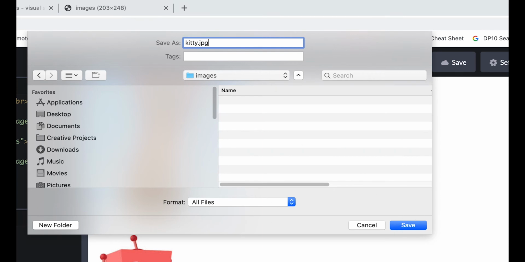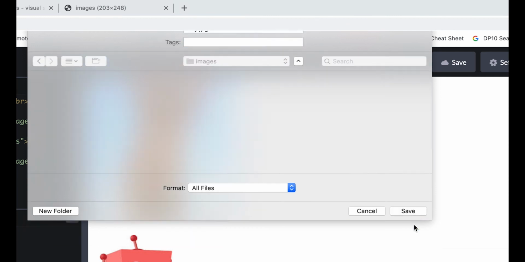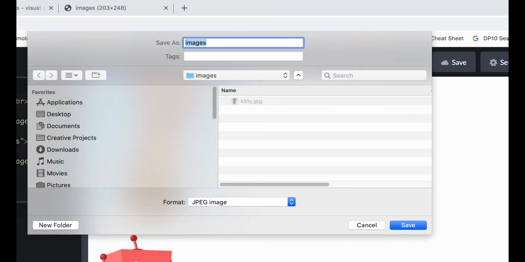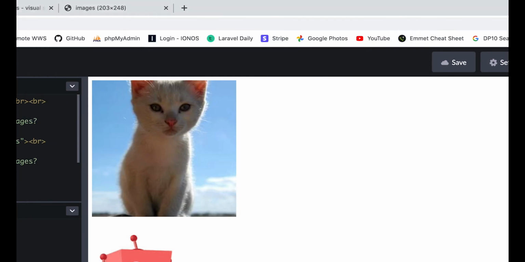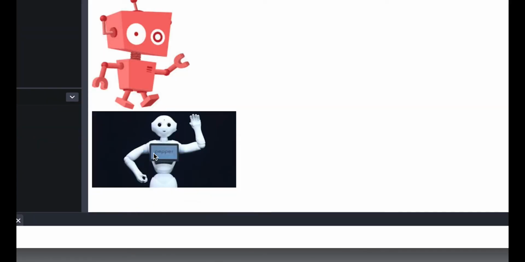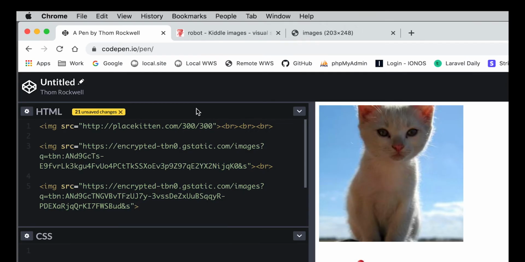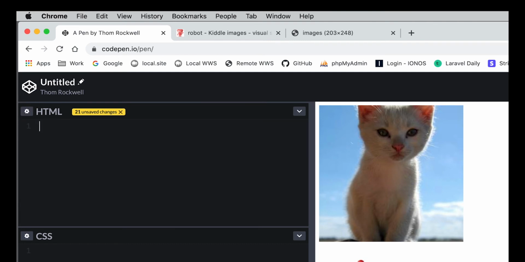Actually, let's call it kitty.jpg. We're going to call this one robot1.jpg. JPG or JPEG means it's a picture. Okay, we'll call this one robot2.jpg. And now I'm going to clear all this out of here.